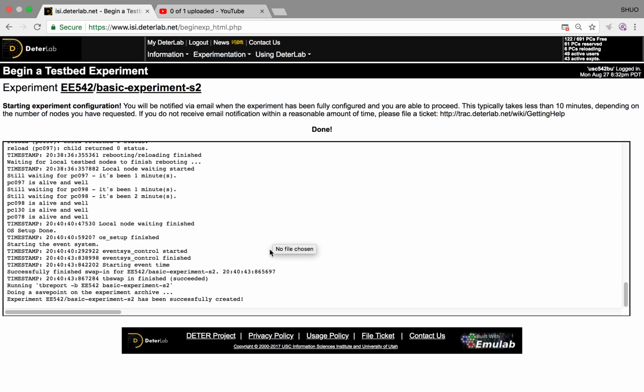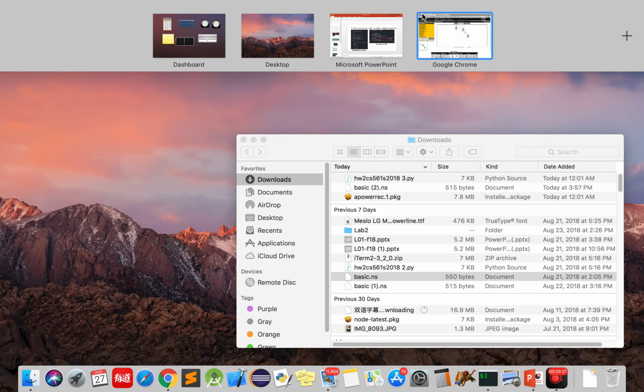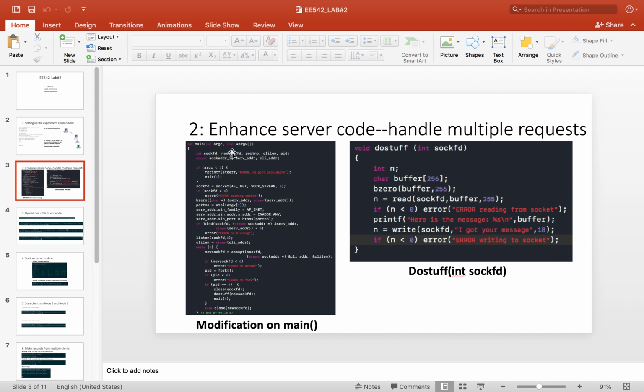Let's continue. As you can see, the experiment has already been successfully created. Let's go to the information of our experiment. We have already got the network we want. Node A acts as our server, and B and C are clients. Let's go back to the slides, as I've already shown you the enhanced version of the server, which is the main part of it.